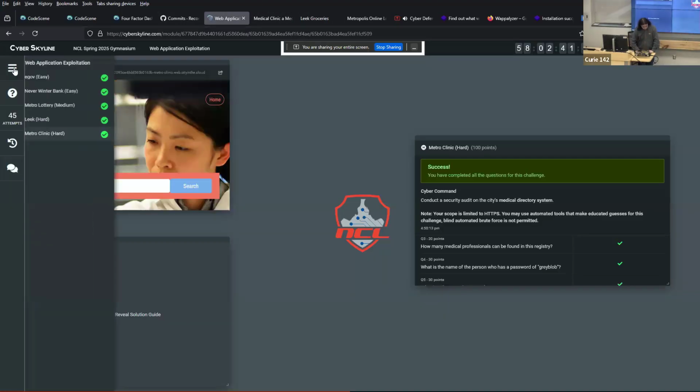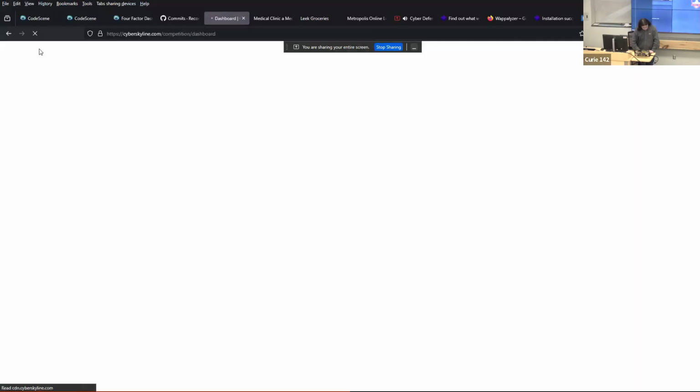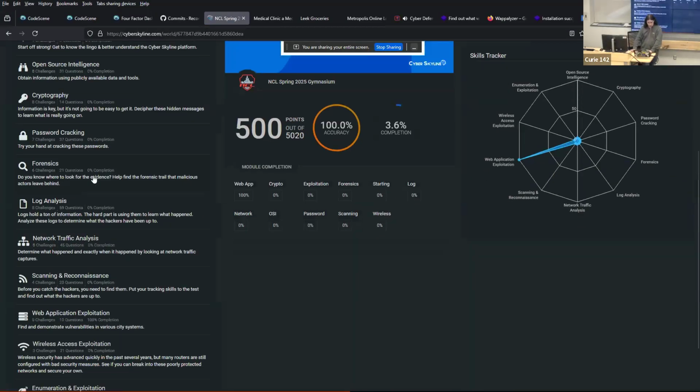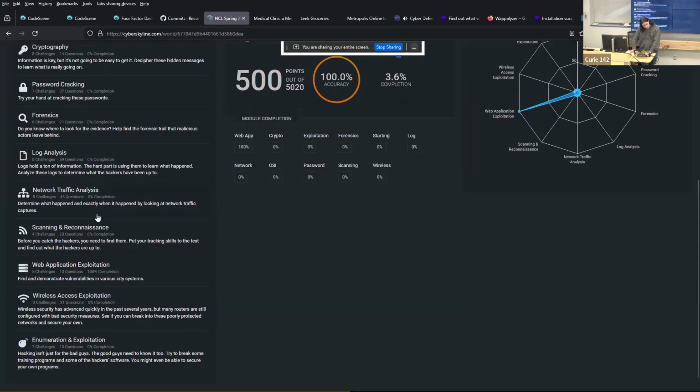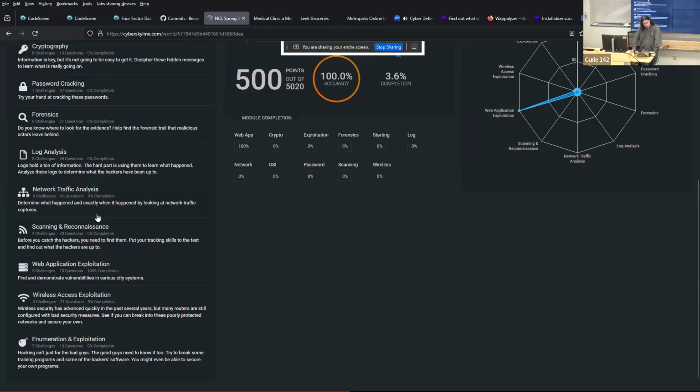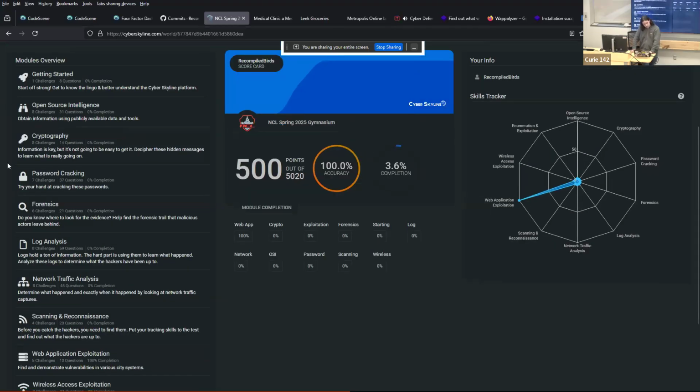Off the top of my head, they have forensics, network traffic, enumeration, exploitation, which is pretty much reverse engineering, password cracking, cryptography, open source intelligence, log analysis, web app, which we were just doing, and wireless, but they usually don't have a lot of wireless challenges, at least in recent years. It's very similar to network traffic, just using Wi-Fi instead of Ethernet.